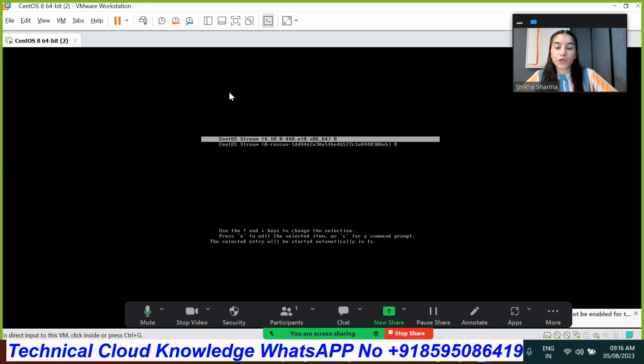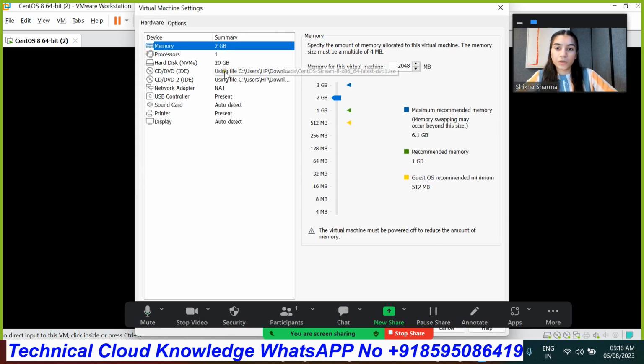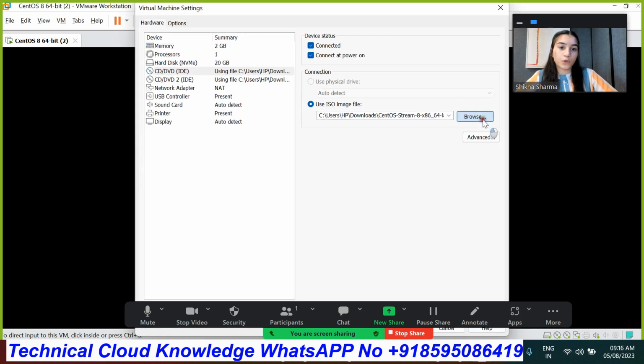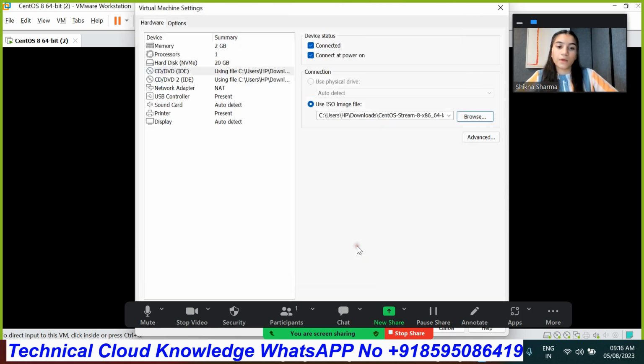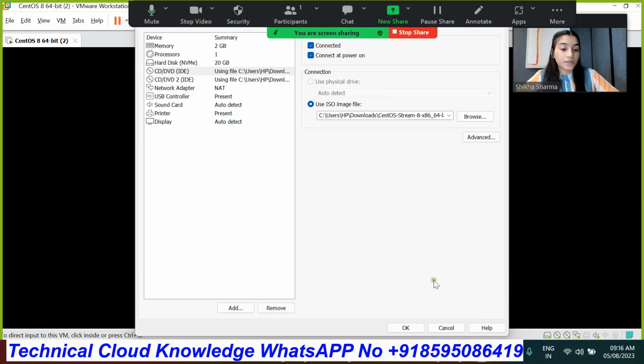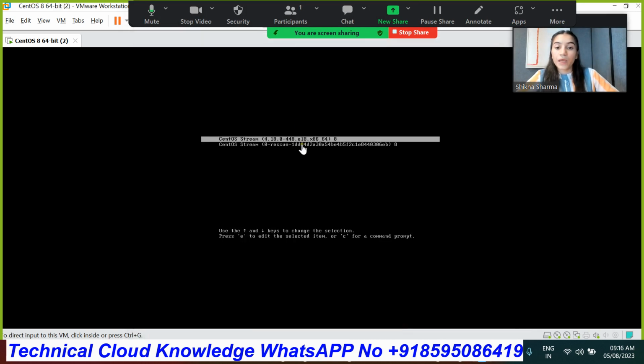Then here you need to attach your ISO image. Browse. Sometimes most people's device status options are not checked or clicked, and some of the options have been disabled. So you need to enable both of the options, the connected option, so that you will be able to save the changes, and then press OK. And then we will again boot up our machine with the rescue kernel, as this kernel file is available.